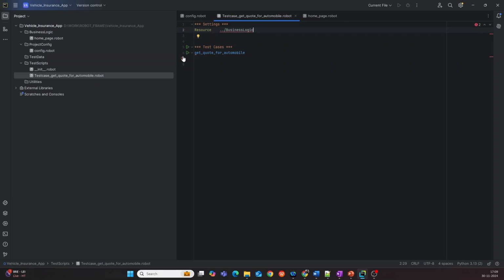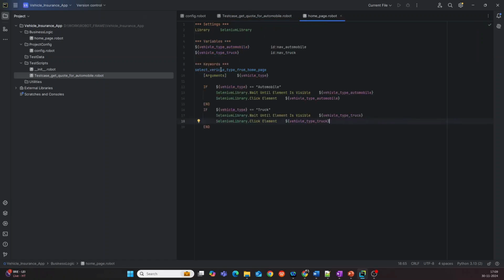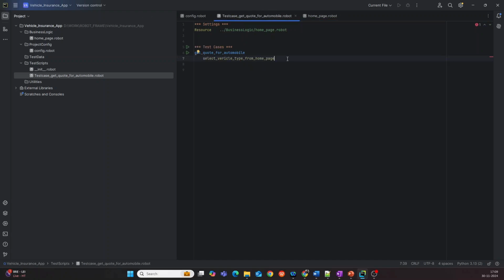Business logic slash home page. Yeah, business logic slash home page report. From here I can call the keyword. Under home page you have a keyword called select vehicle type, and it takes one parameter, and the vehicle type is automobile. Okay, now the selection is done.